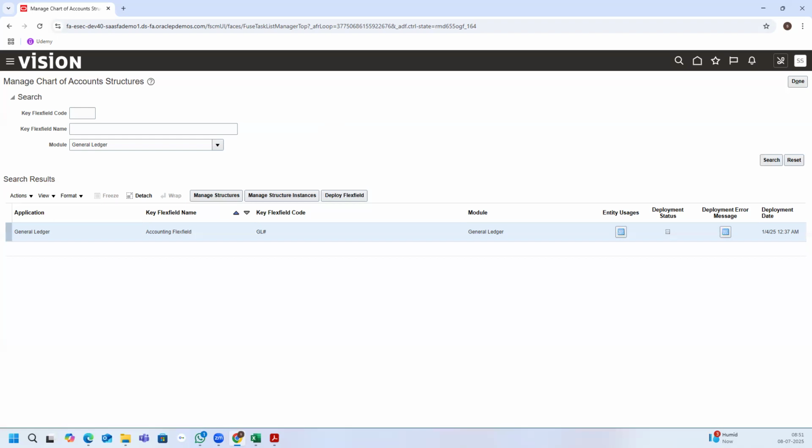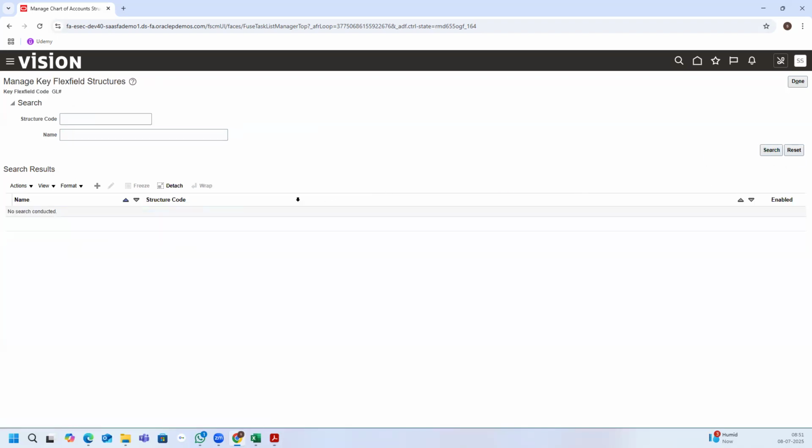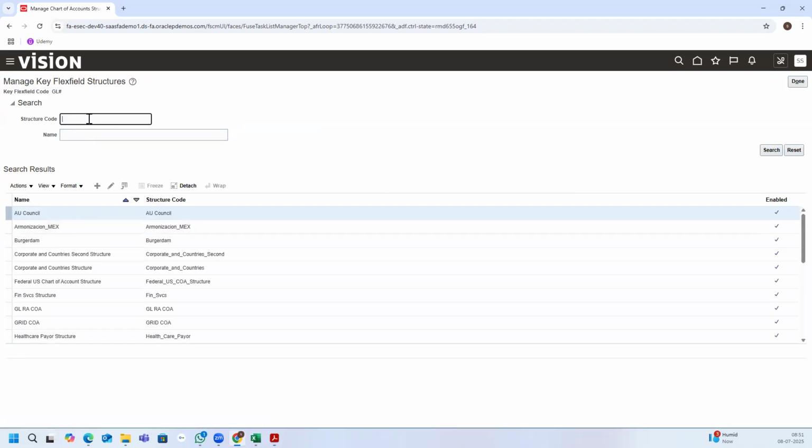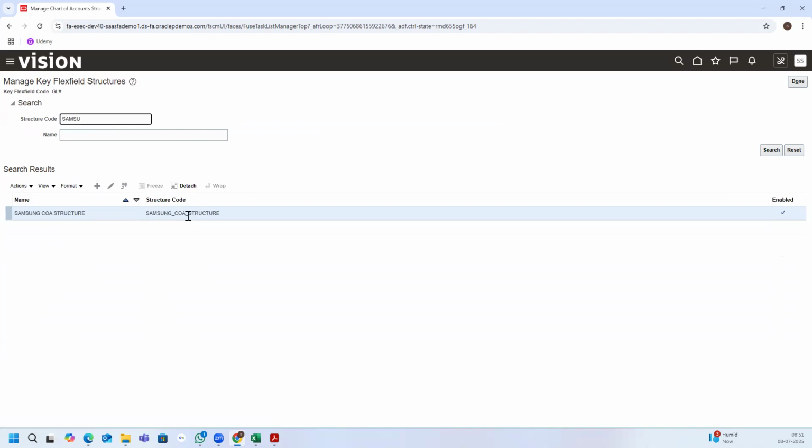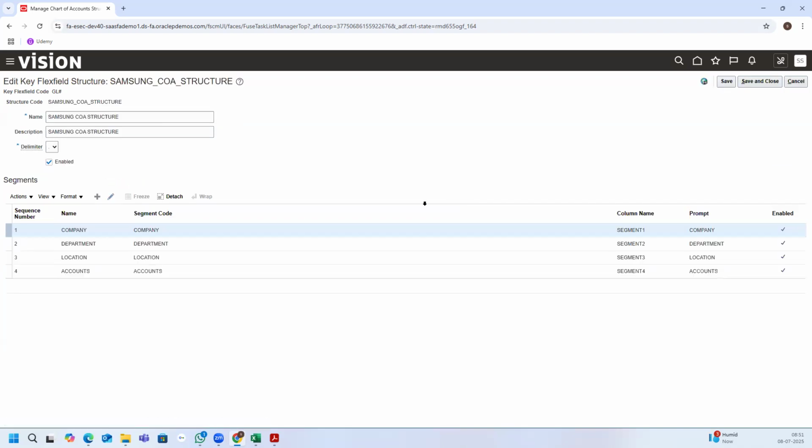Okay, the next setup is we need to do the structure instance. For example, we created four. We created four for our Samsung structure, for example. So in this structure, four we have element. In this, I don't want location for India.